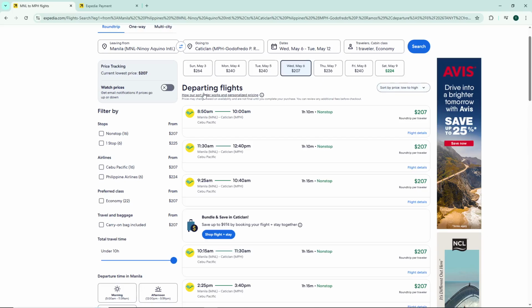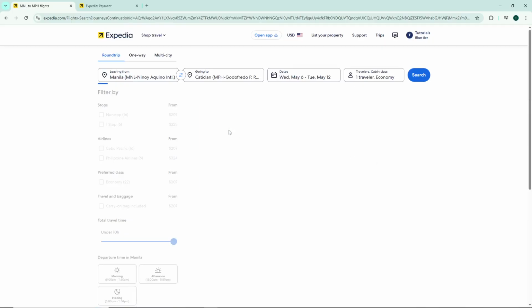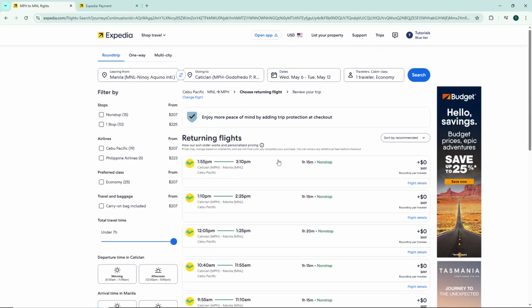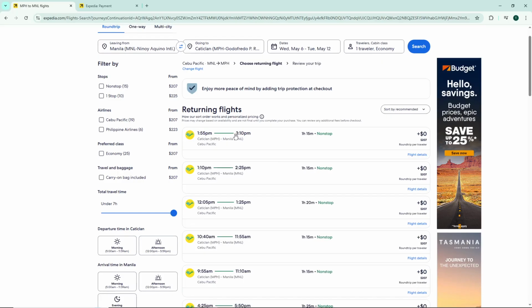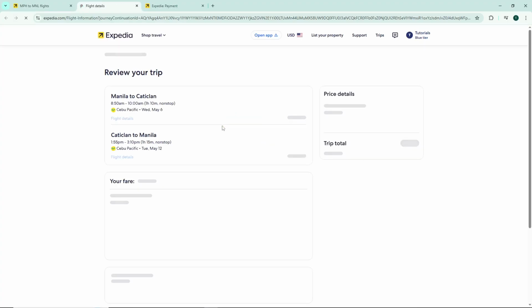Browse through the departing flights list. When you find one that fits your budget and schedule, click Select in the right panel to proceed. You'll then see the returning flight options. Browse through these as well, and once you've chosen your return flight, click Select in the right panel to proceed. Wait for a few seconds while the page loads your selections.